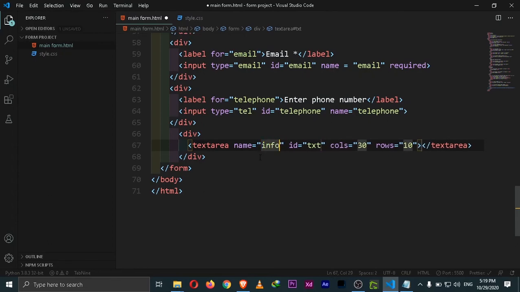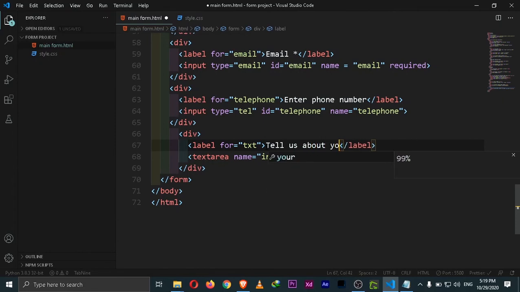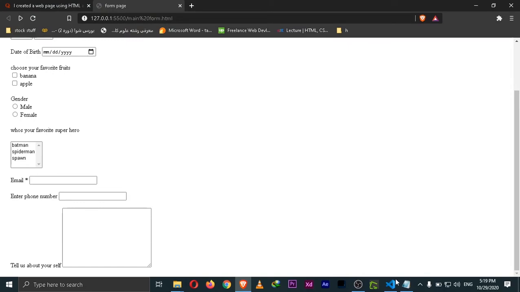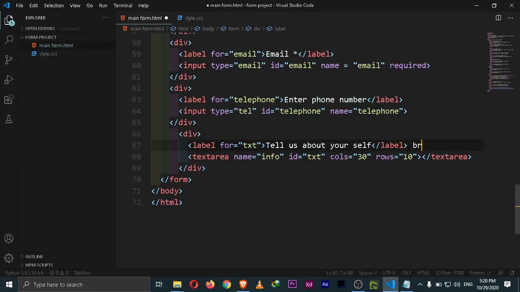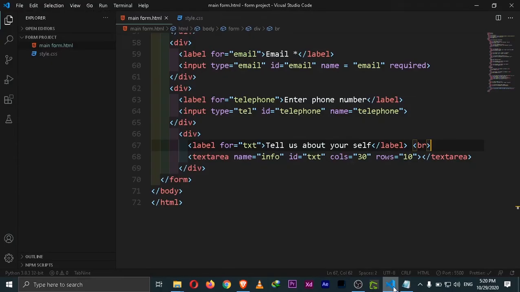So we can also use the cols and rows attributes to set how many columns and how many rows the textarea is gonna take. And we give it an ID of text so that we can use the for attribute in our label to link to it. So yeah, it's like this. And again, we can change the rows and columns as well. I'm going to put a BR at the end so that it moves to the next line, so it looks much better.